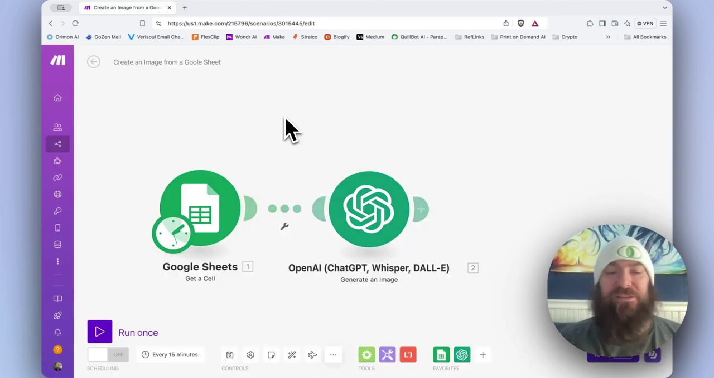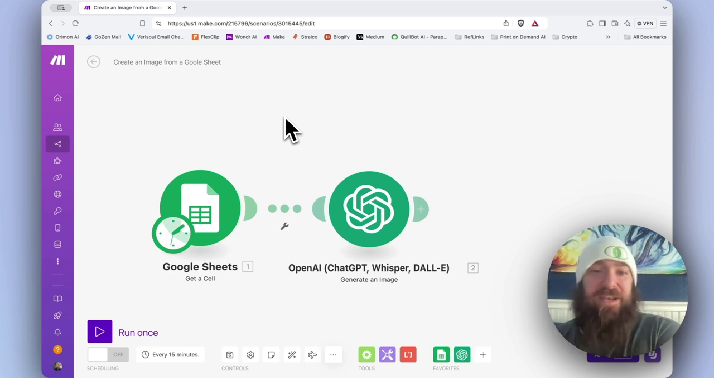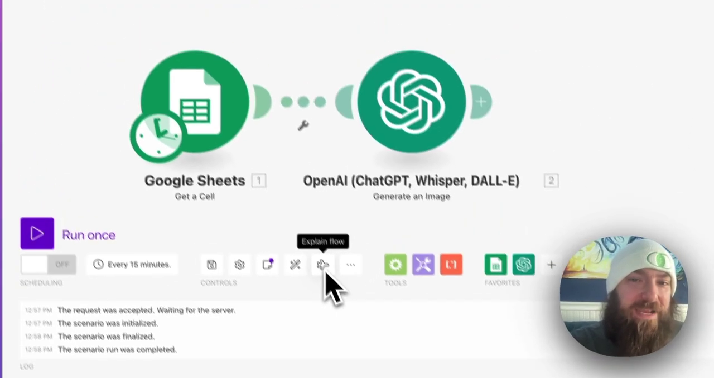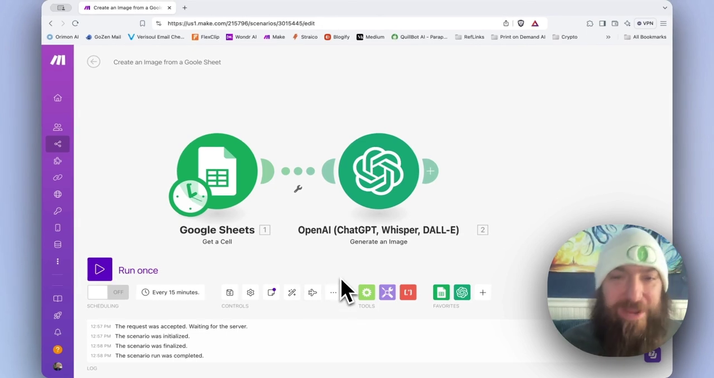One module grabs information from one platform, passes it to the other. It does something with that information, then passes it to another module, which does something with that information, and then passes it to another, creating really whatever your imagination can conjure. This little button right here, Explain Flow, is really for much bigger scenarios.